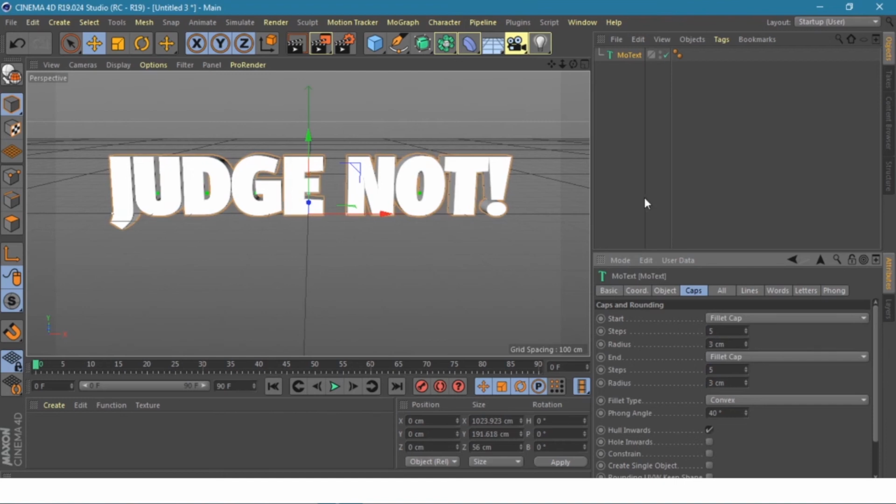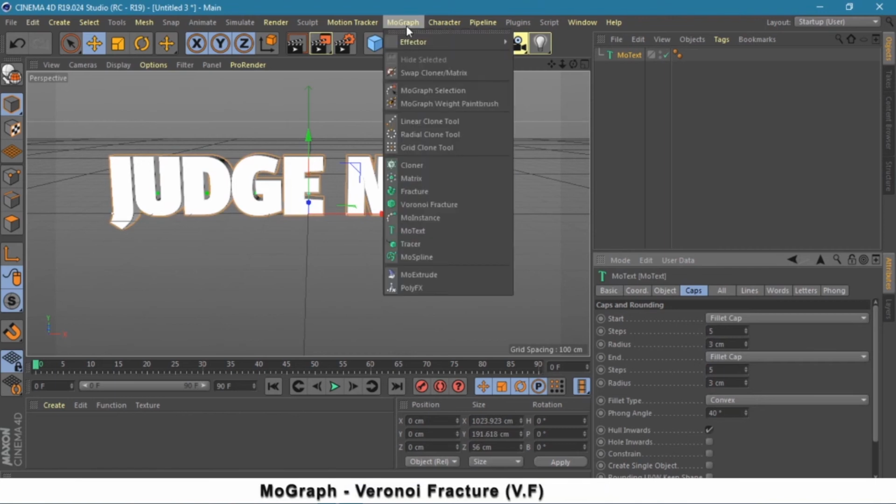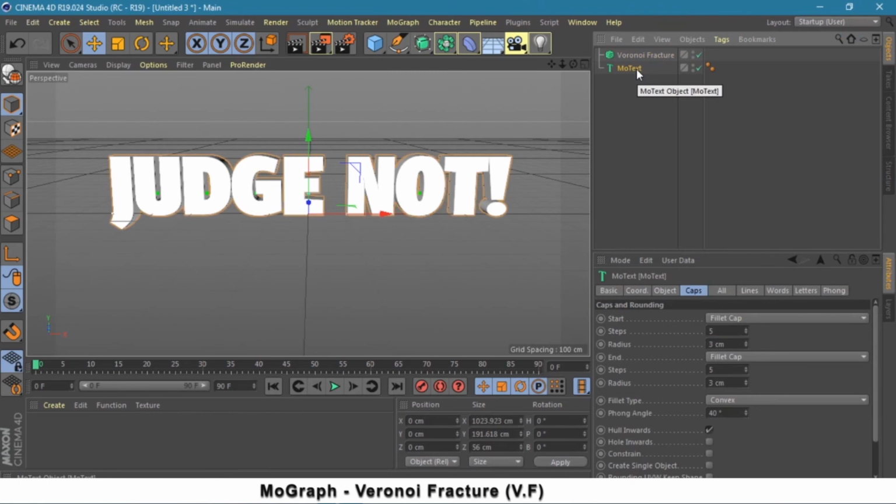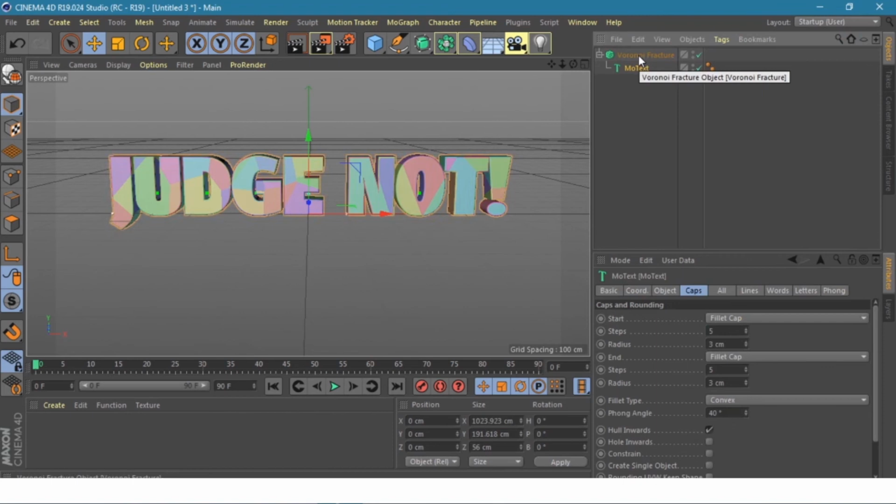So now the next thing for us to do now is to go to MoGraph once again and look for Voronoi Fracture. So there is our Voronoi Fracture. Let's click on it and then select MoText, drag this to the Voronoi Fracture like this, and then it will create a nice looking pattern like this for us.